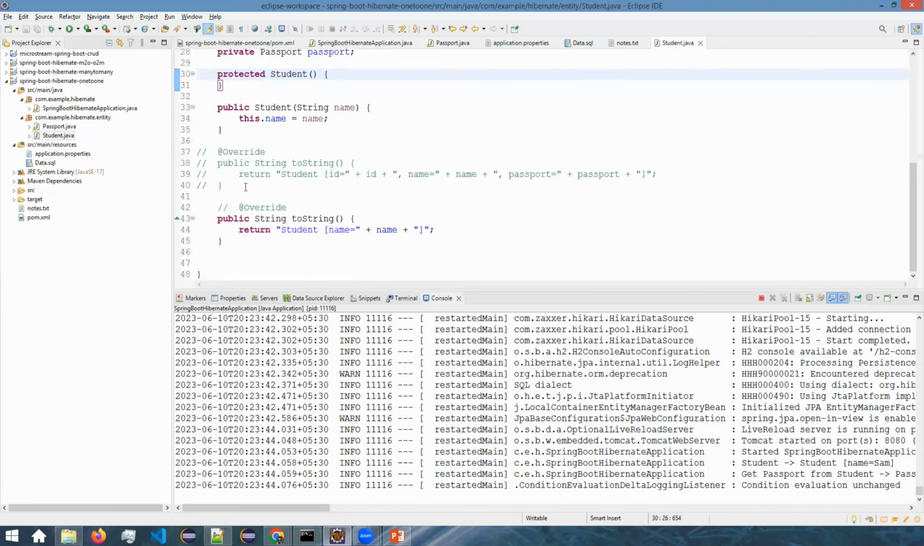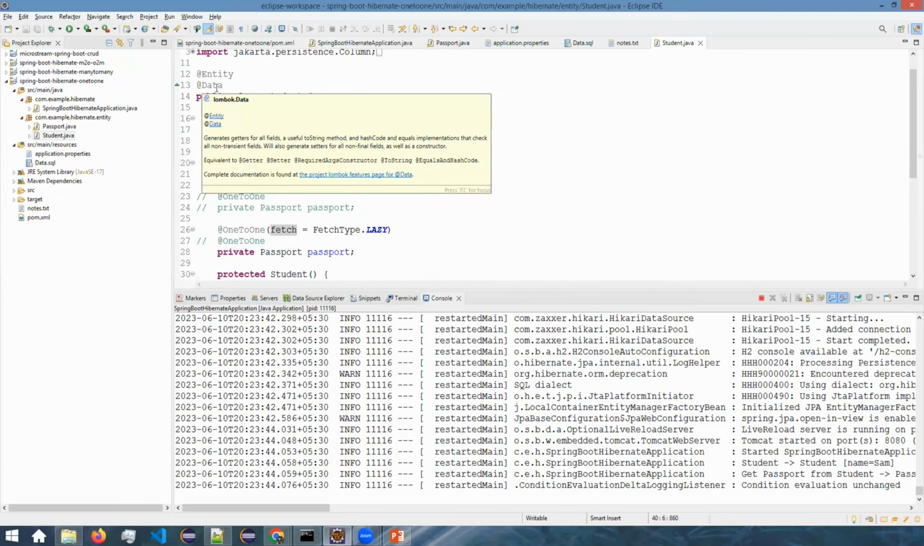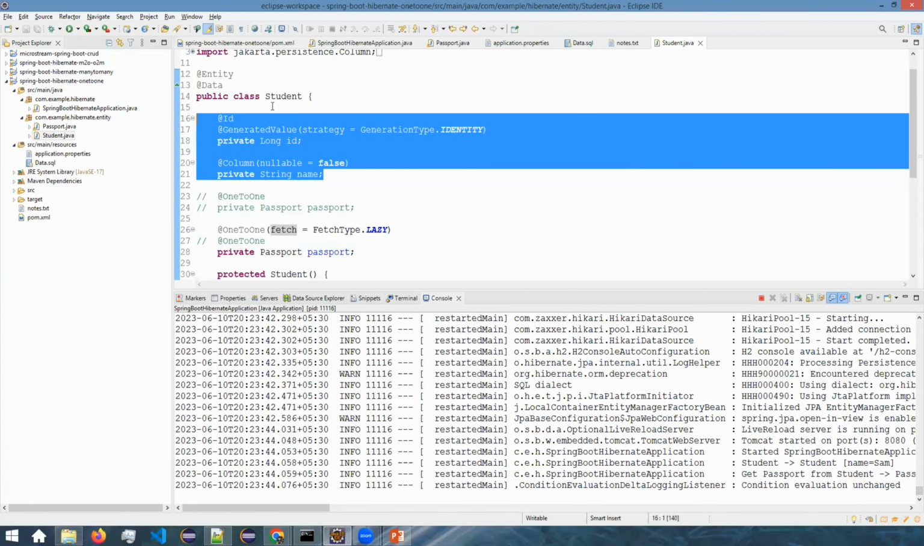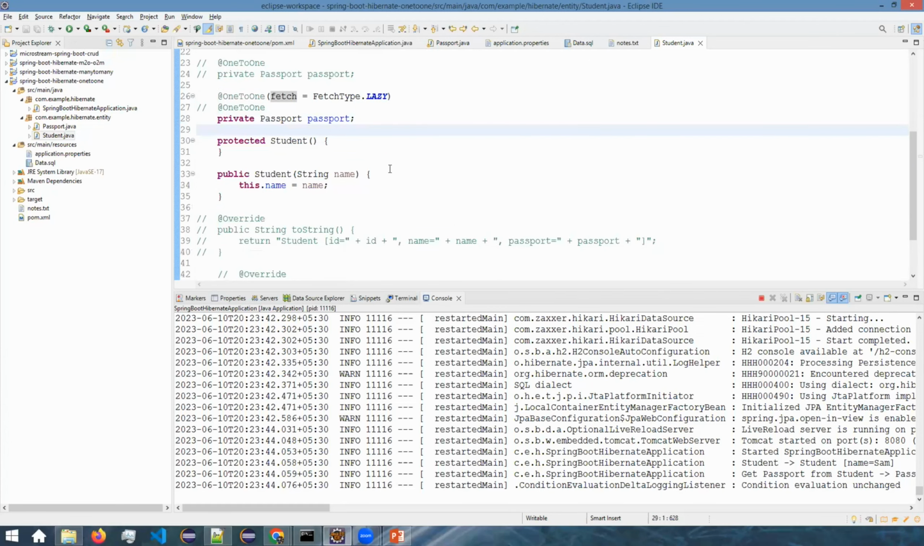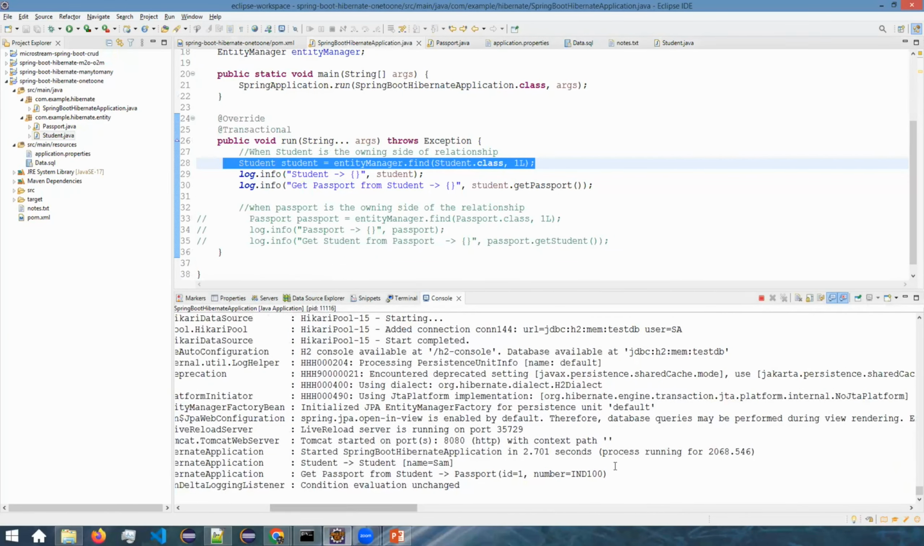Correct. By default, since we are using Lombok @Data, @Data will create a toString method which prints all attributes of this class: ID, name, as well as the passport. But since the fetch type is lazy, on this line, when we fetch the student details, it will not fetch the passport details. It will only fetch the student details.